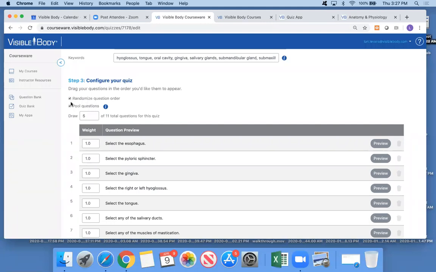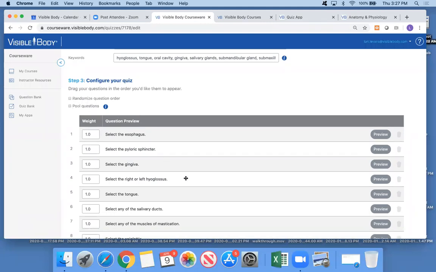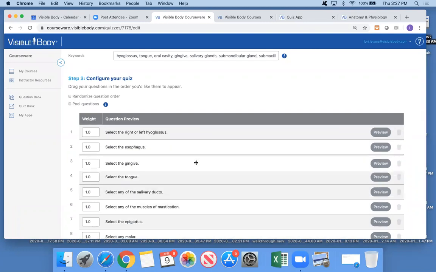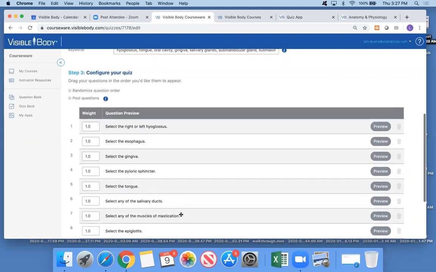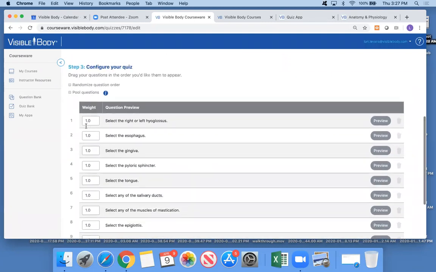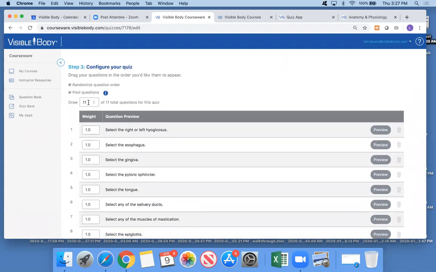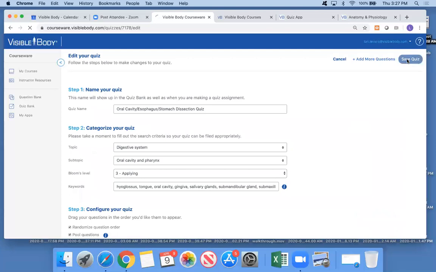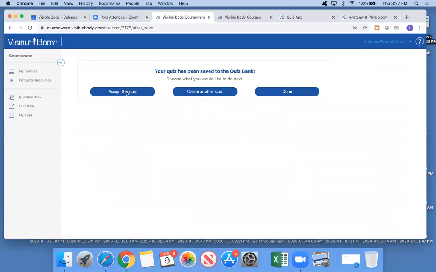You can also deliberately order your questions. So you can just do a drag and drop here, and you can make them in a deliberate order if you want. So let's, for fun, make this a pool just so you can see what that will look like once you're done. Okay, so here's my question, and that's great. So let's save the quiz. And we're like, okay, you can go ahead and assign it. You can make another quiz, or you can just be done.